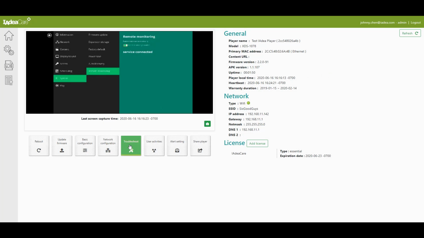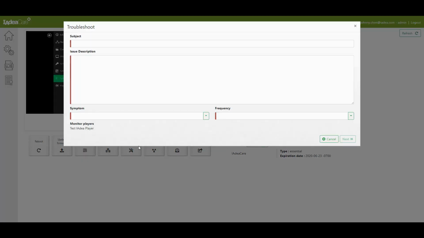The next function here is the troubleshoot function. So from here, if anything goes wrong with the player and you need to send a support ticket in, you can go ahead and click this button and you can send a troubleshooting ticket remotely.